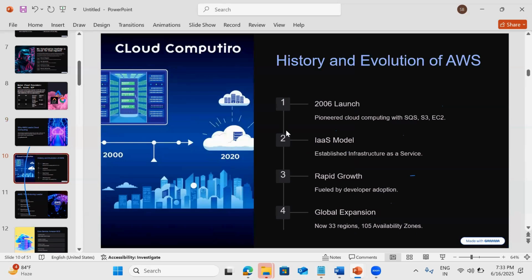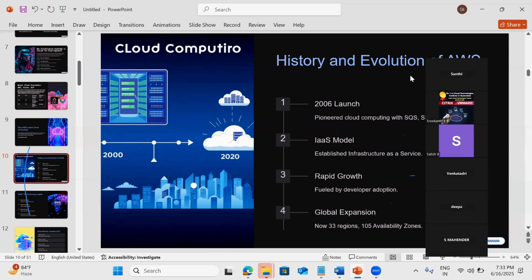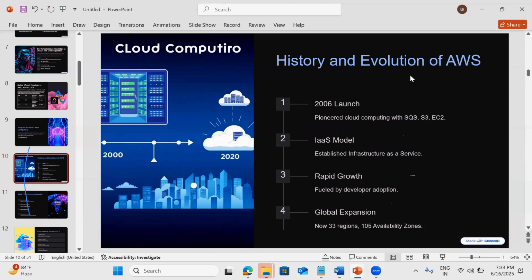AWS initially started with only 3 services. Internally, they started in 2004, but they made it public from 2006 onwards. AWS was internally started as an Amazon project, but they made it public from 2006, initially with only 3 services like EC2, S3, SQS.